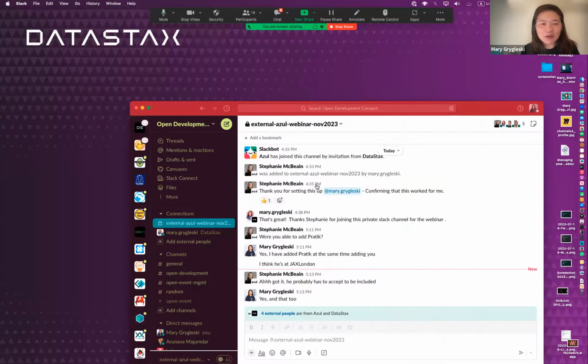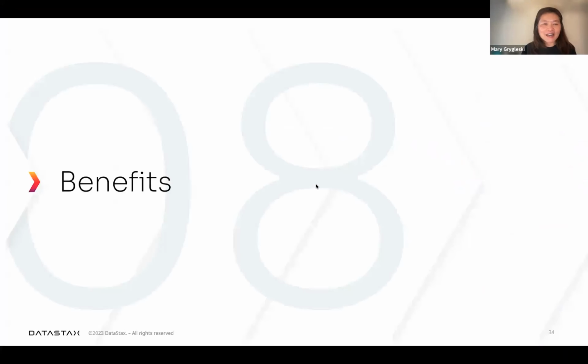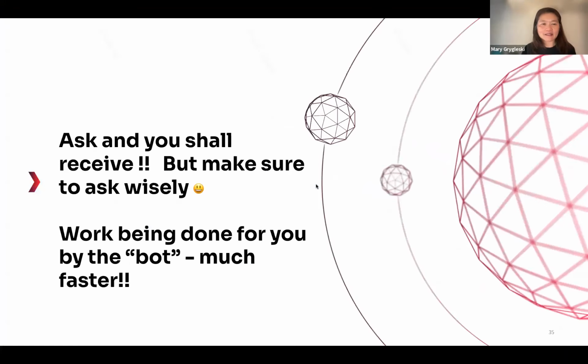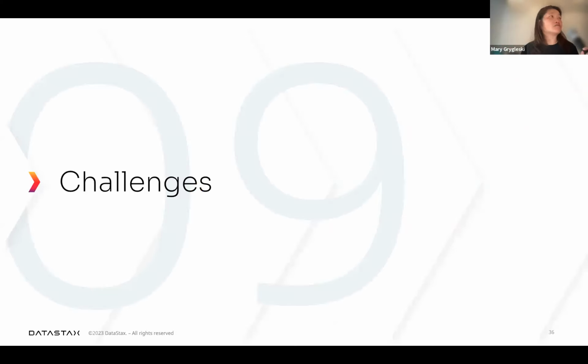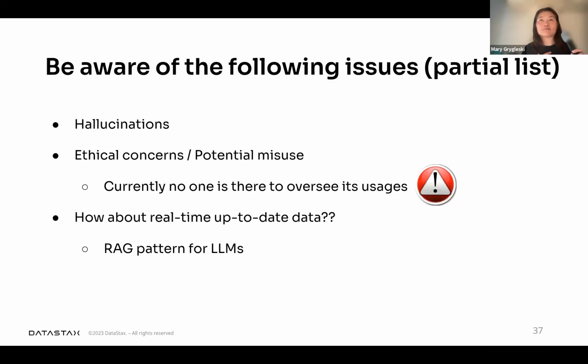But okay, let me go back to my slides over here. Let me quickly say the benefits of this whole Gen AI: ask and you shall receive, but make sure to ask wisely. The work is being done for you, which is nice and much faster. But there are challenges too, like being aware of hallucinations. It may not be right. Don't trust it too much, and don't worry about our jobs going away, because I don't think ChatGPT is trustable yet at this point.